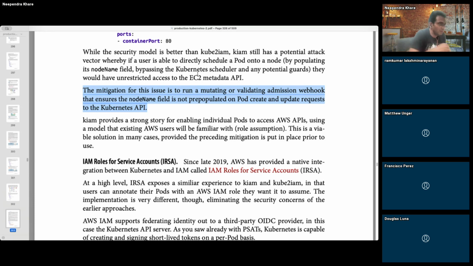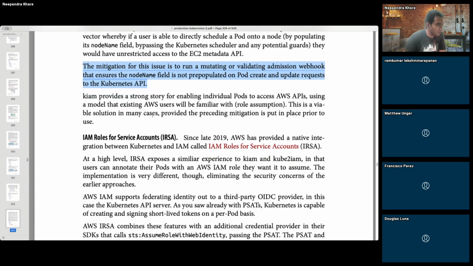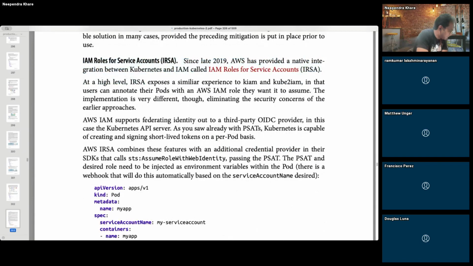Just trying to get my notes for the next part of the chapter here. One minute. This is something which I'm not too sure about. Okay.